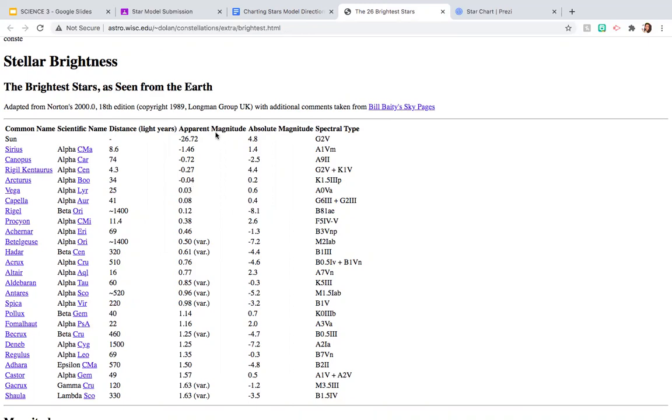0.03 apparent magnitude. Then the absolute magnitude for that same star would be 0.6. So it is different, as you see. It went all the way from 0.03 to 0.6. And then you do not need to include this spectral type, because that's not what we're focusing on.